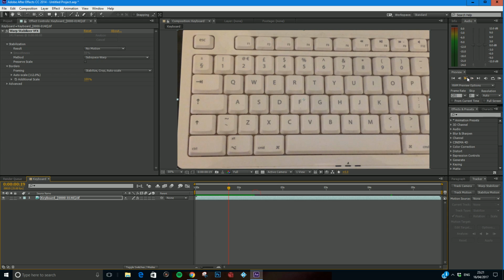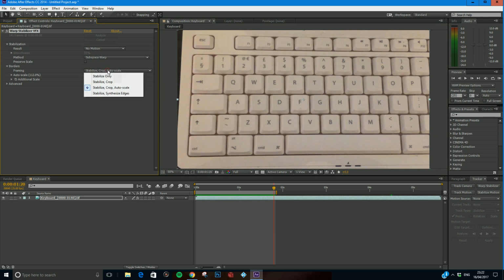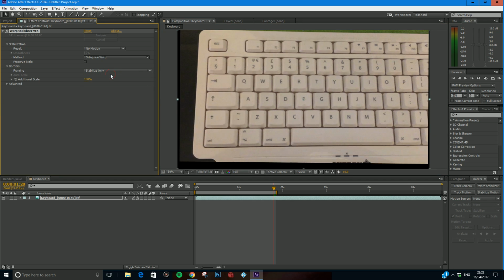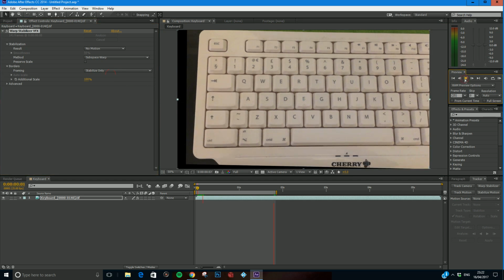Warp stabilizer, and it would be done for the whole shot. So let's just preview in the full shot just so I can show you. And then I'll go over this final drop down here: stabilize, crop, and auto scale. So before I preview the whole shot, let's just do that. So you've got a few options. Stabilize only. Let's have a look at what that does. So when we play this back, you can see this border, it's got this weird black border around the outside.